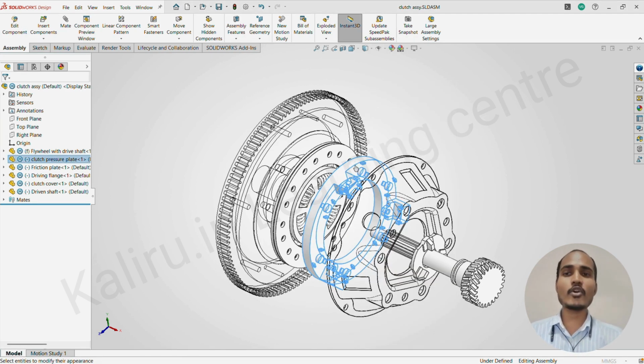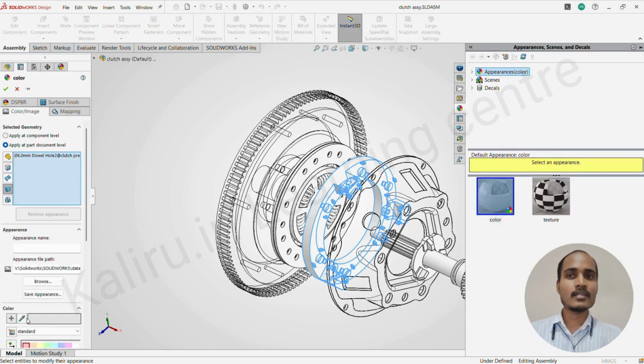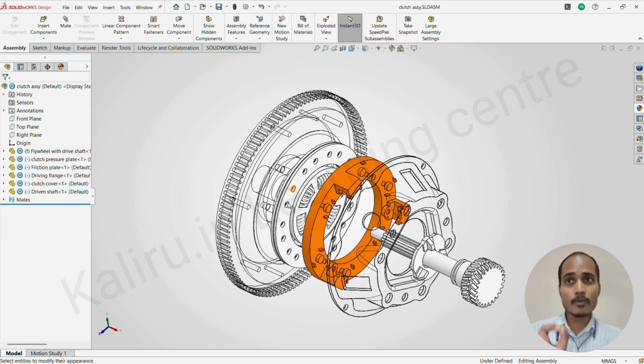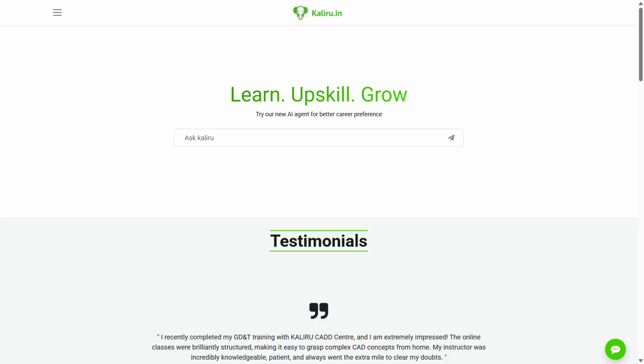Then for the third component, we are going to add an appearance. If you use one simple display state at the top of the quick tab, we can apply it completely, so the entire assembly gets its display state changed. That's why I use this simple method.